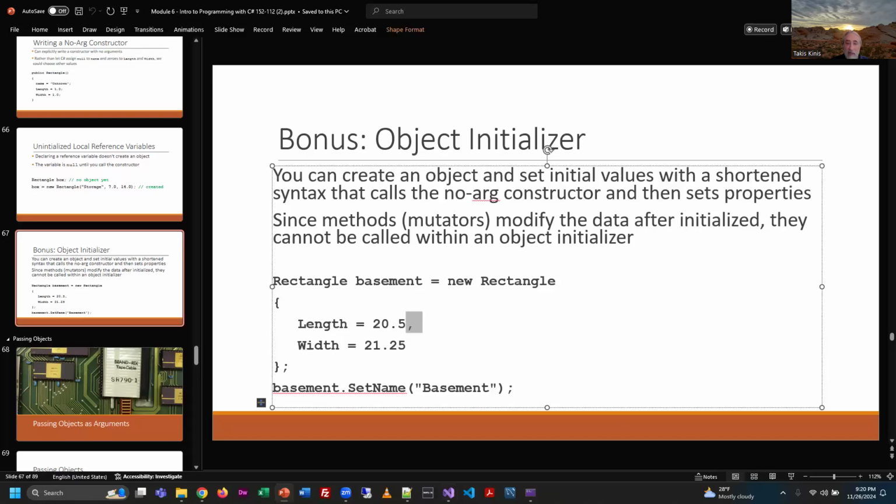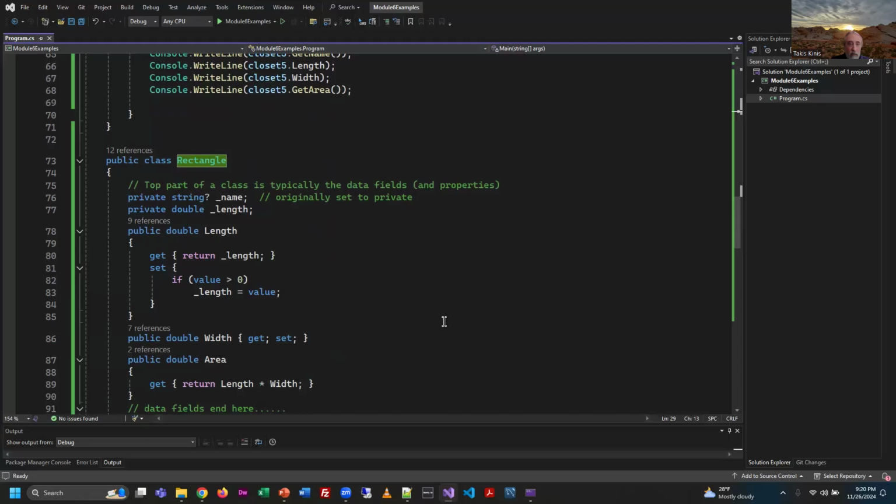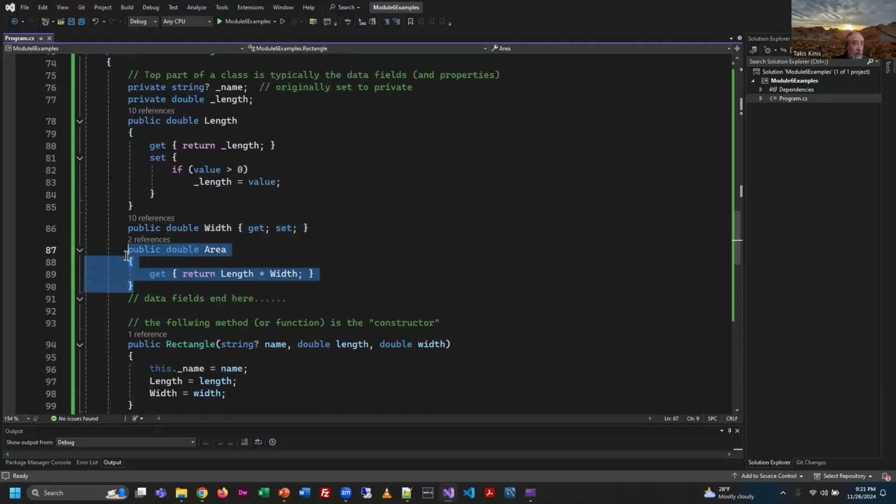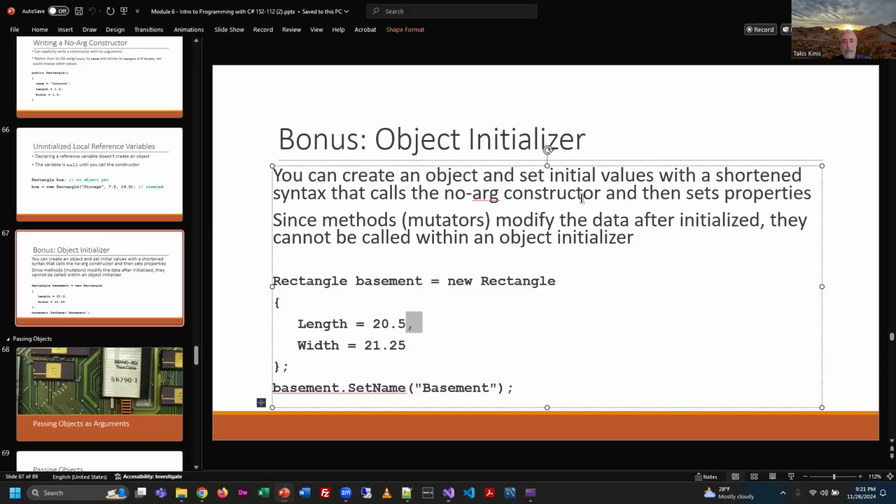So the ones in your code that are really, really simple data fields, you know, like length, for example, or even this one that has like some parameters set on it, or width, right? Those you can set that way. Area you could not, because it's only a getter, right? You can't set anything there, and it's calculated. But length and width in this program can be.